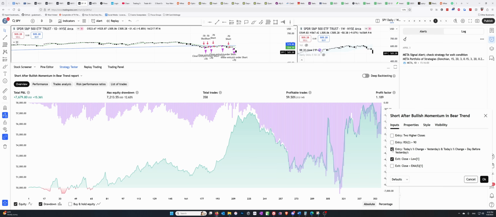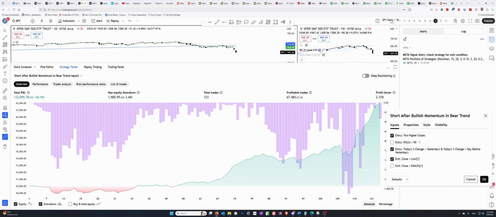Here we've got percent change as well. And if we decide to do 2 higher closes, and then the percent change conditions, so these are the entry conditions, then you end up with something like this, which is the almost viable strategy I talked about in the prior video.